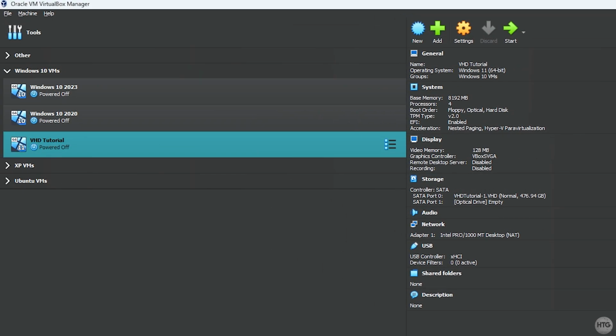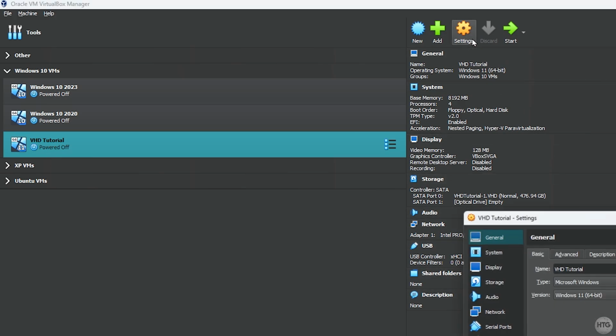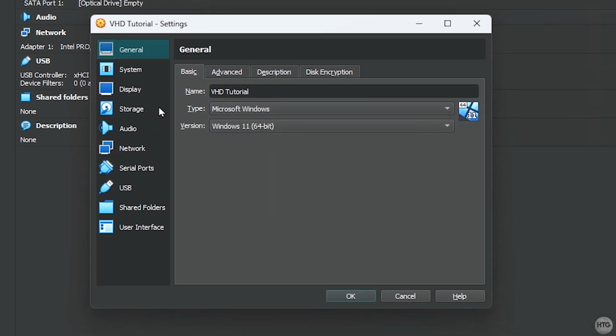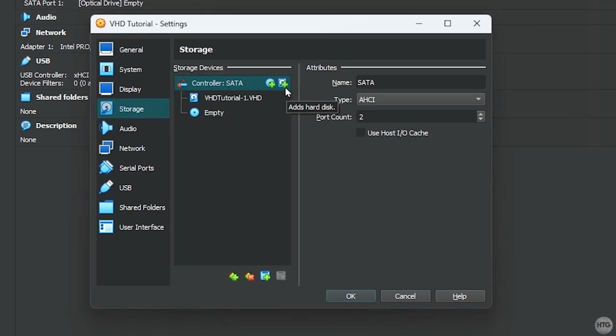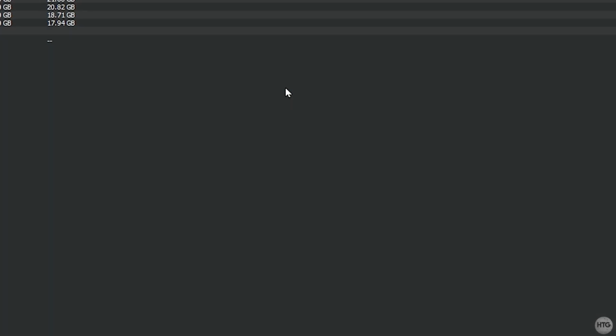Before I launch my VM, I also want to add a second VHD file that was from my second SSD in my PC. So I'm going to make sure that my VM is highlighted. Then I'm going to click the settings button at the top of the screen. A settings window will open up. Choose the storage tab, and click the hard drive icon on the SATA controller.